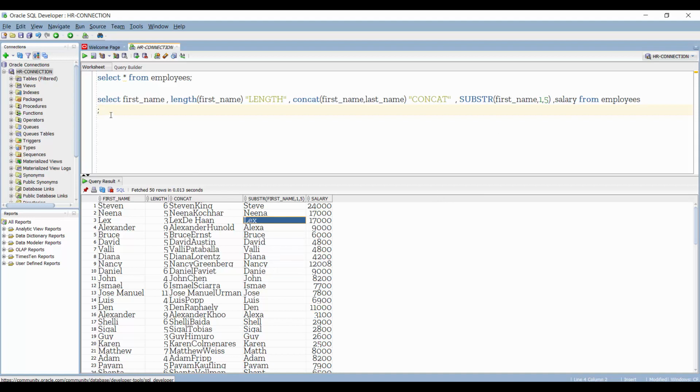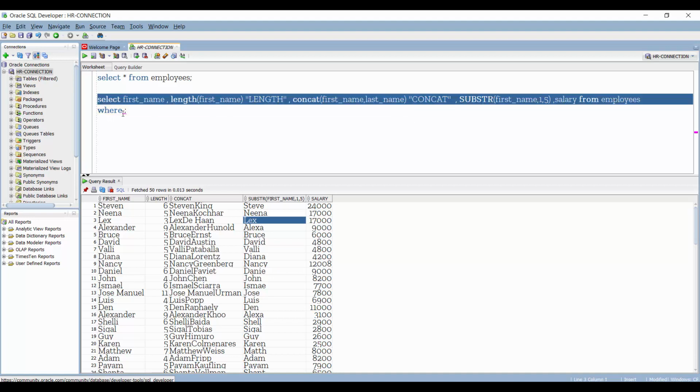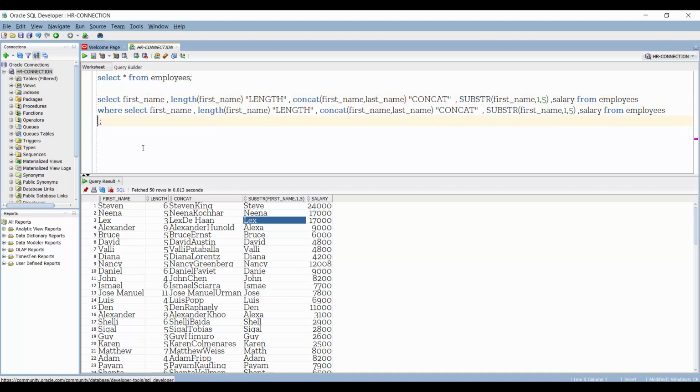This could also be used if I wanted to say, give me all the members of staff whose first 2 characters in their first name are something like NE, for example. So I can say WHERE, I'll just copy this. That means I'm searching based on this. Oops, sorry.